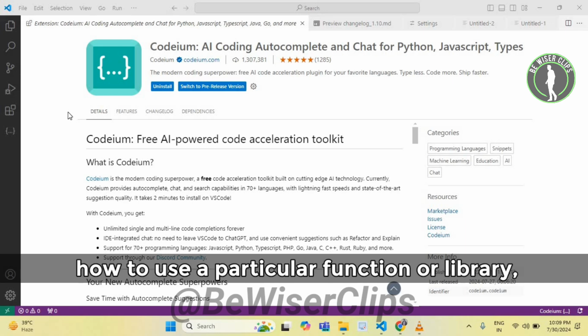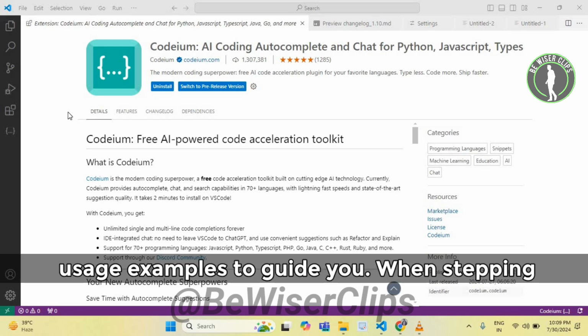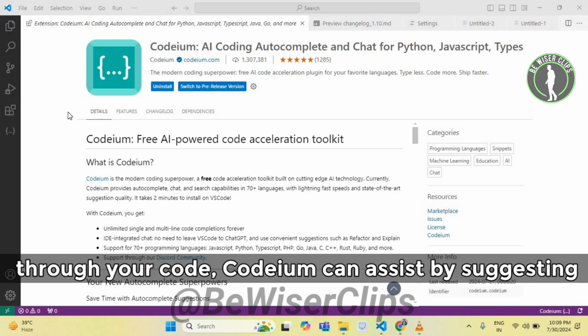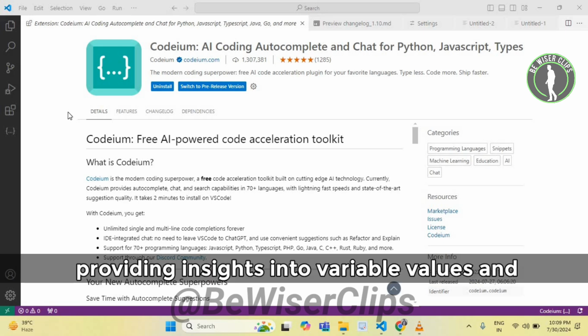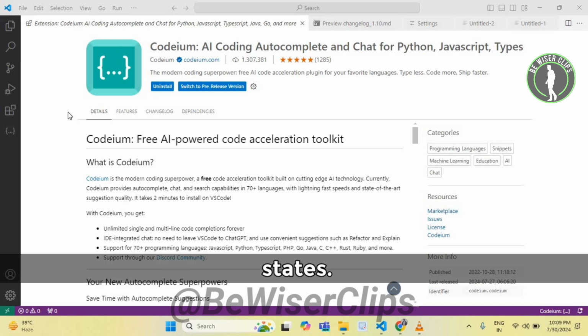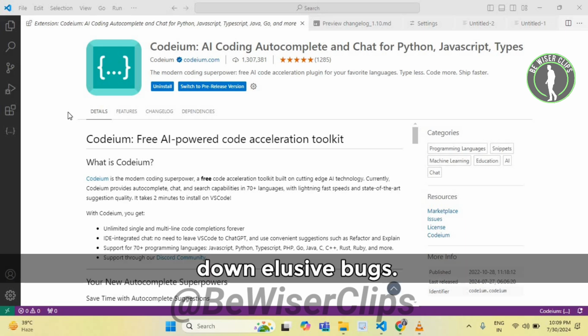If you are unsure how to use a particular function or library, Codeium can provide inline documentation and usage examples to guide you. When stepping through your code, Codeium can assist by suggesting breakpoints and providing insights into variable values and states. This can be especially helpful when tracking down elusive bugs.